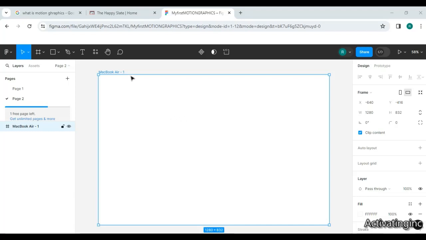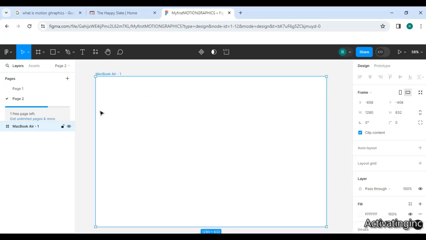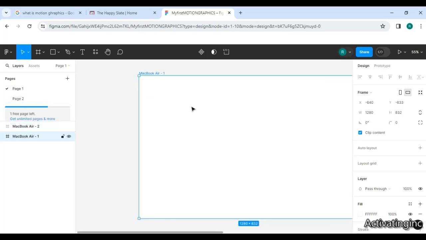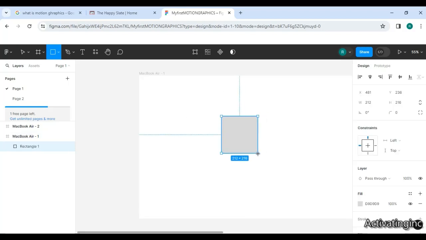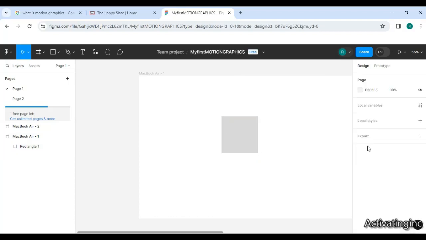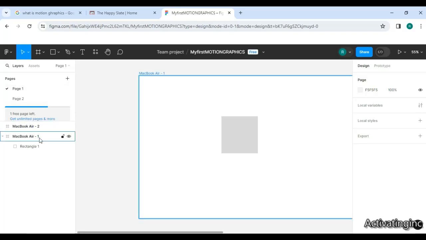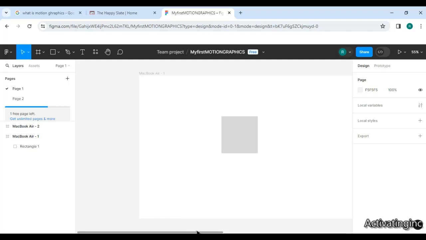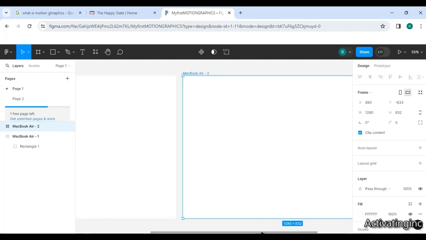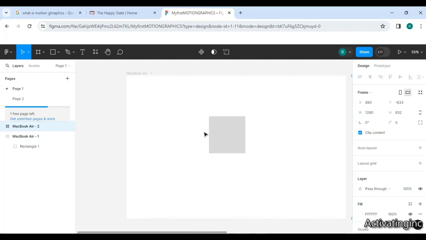To get a rectangle, press R, and you will get a rectangle. On page 1 now, click on it and press R. If you move the cursor, you will get a rectangle. For a rectangle also you could add shapes and all. So on page 1 in the MacBook Air 1 frame. There are two frames, MacBook Air 1 and MacBook Air 2. So this is a rectangle.